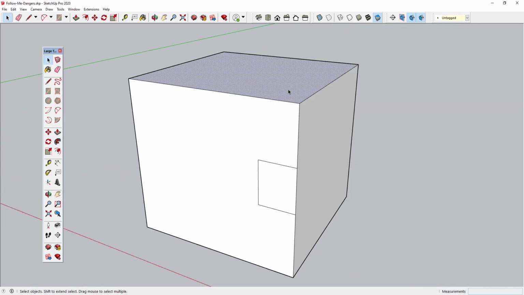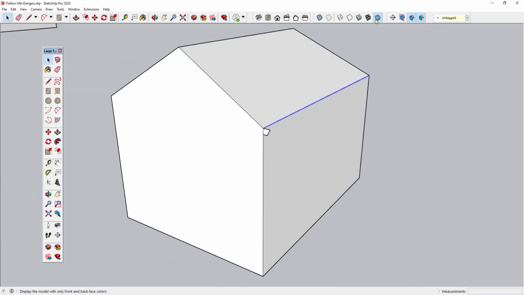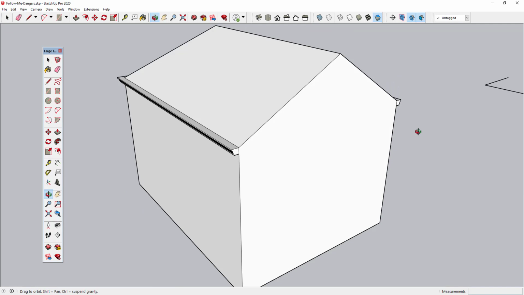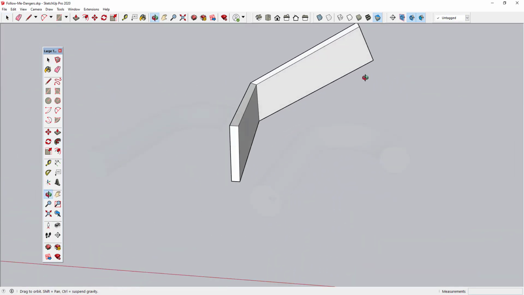While the SketchUp Follow Me tool is very useful for a wide variety of tasks, there are a few dangers that you need to watch out for when using this tool. In this video, I'll show you these dangers and how to avoid them. Let's get started.